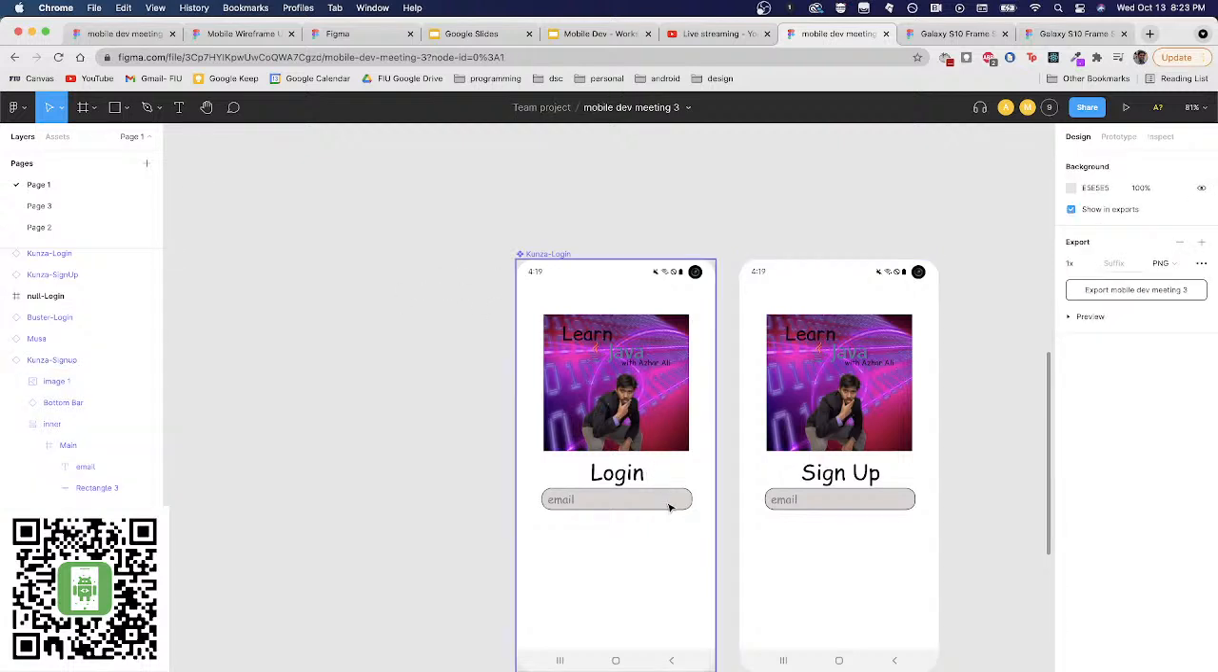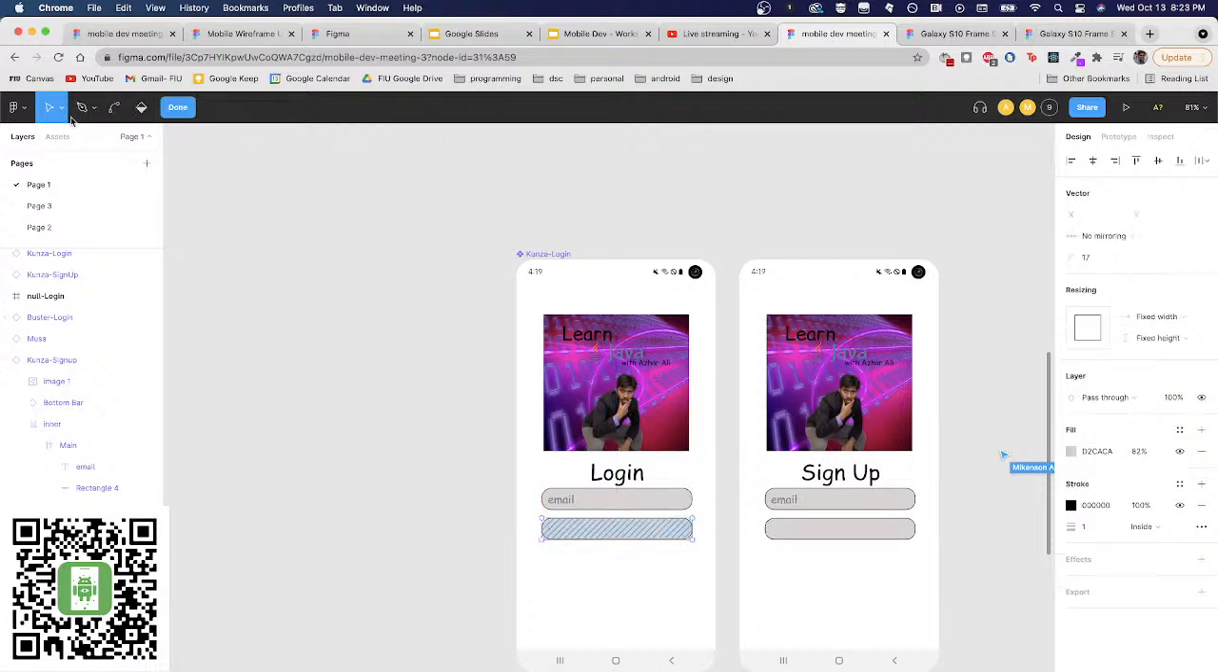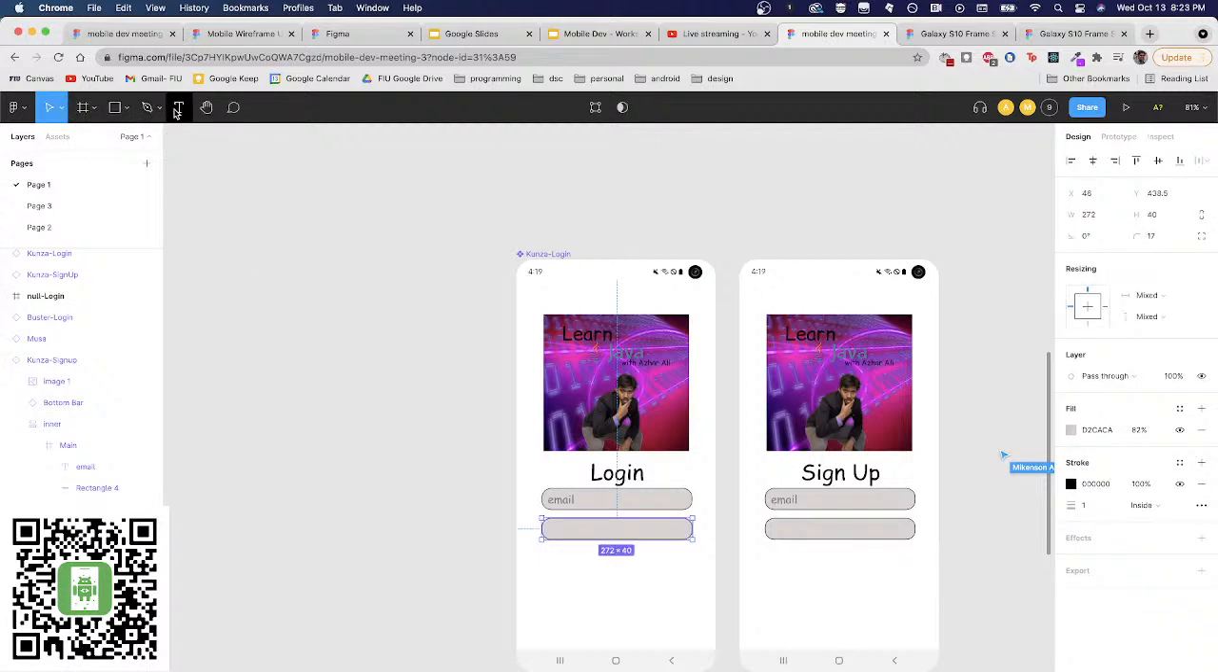All right. So for our password section, we'll just copy paste what we made for our email because it has to look identical. And hold on. I'll just edit the text in it.